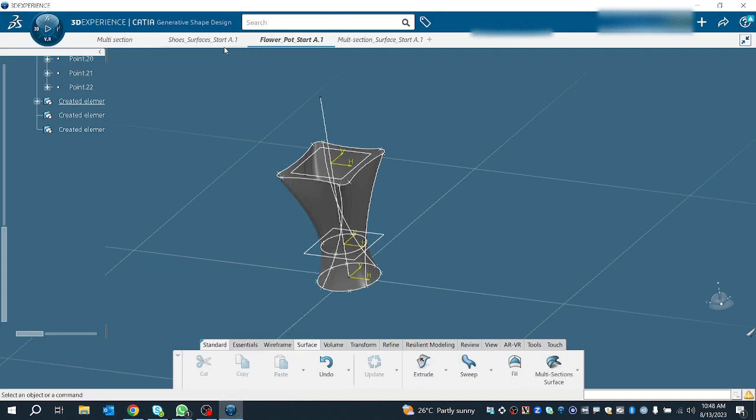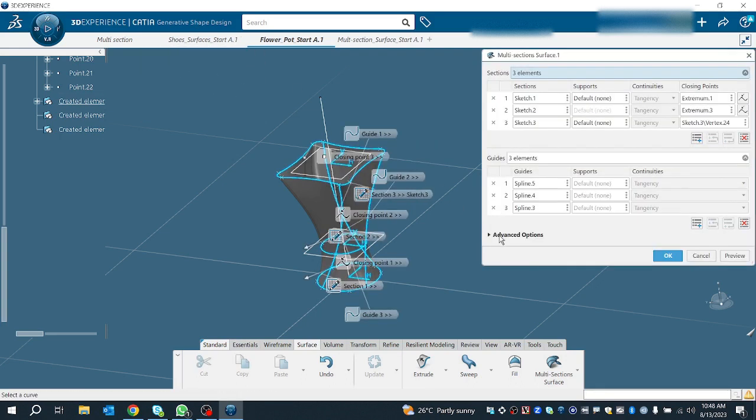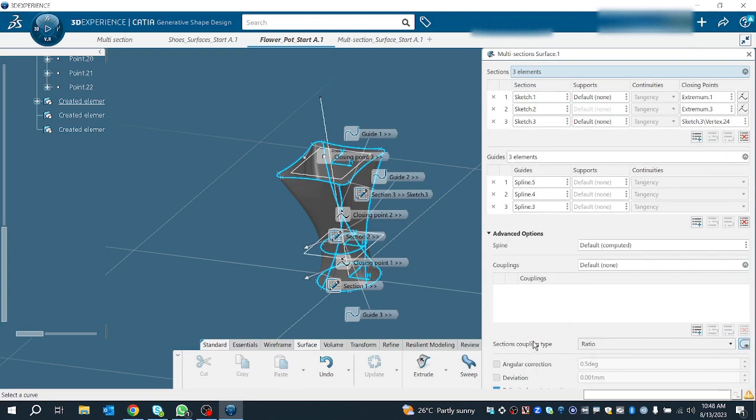Now the next one: there is something else in a multi-section, that is coupling. Coupling is nothing but generating the surface curvilinearly.